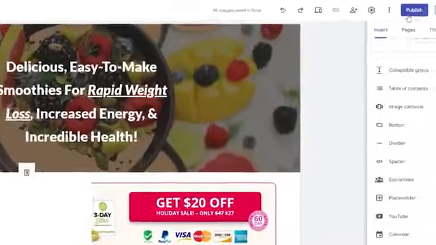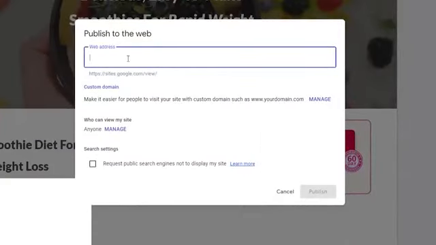To publish your landing page, you go to Publish, and then you can give it a web address and select Publish.